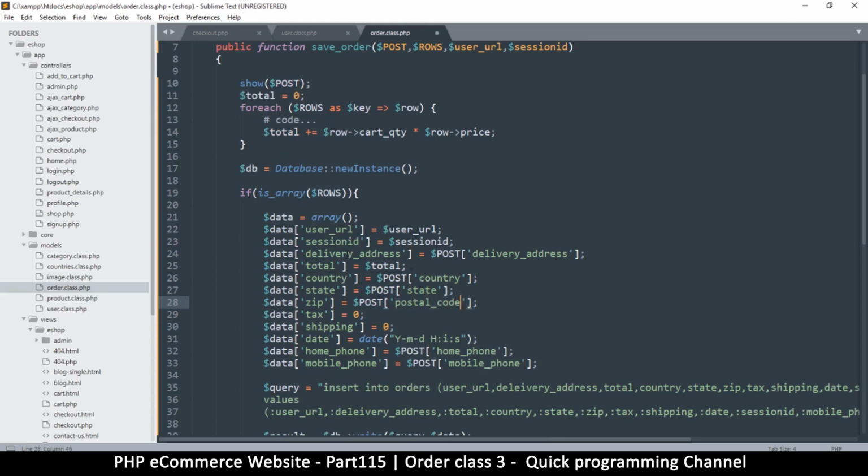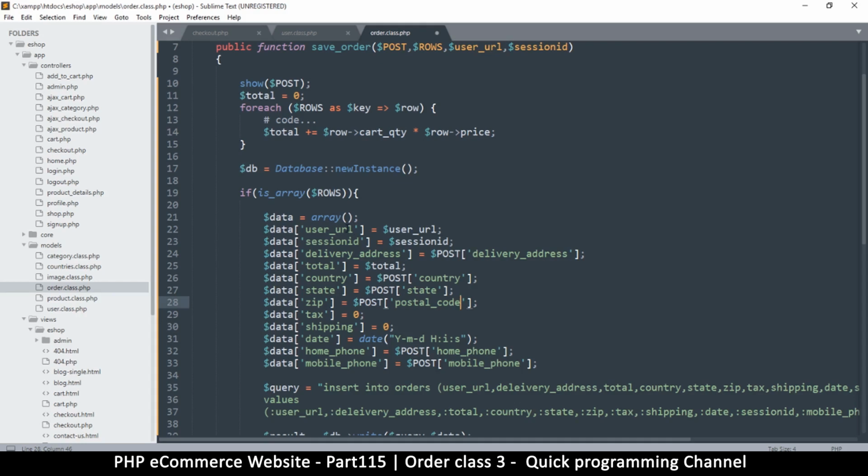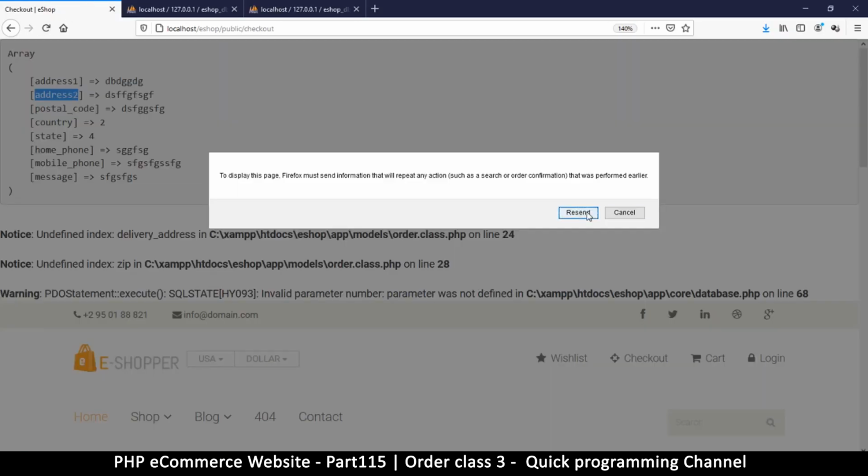And then on delivery address, what we will do is, it says address 1 and address 2. Those are the names. Okay. So what I will say is address 1. And then duplicate this and say connect, leave a space, address 2. Okay, there we go. Let's put a 2 here, make sure. So let's do a refresh.